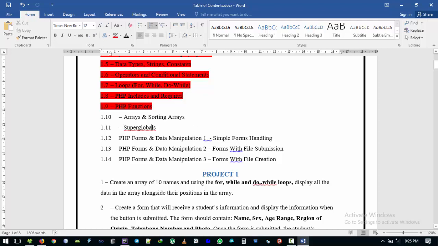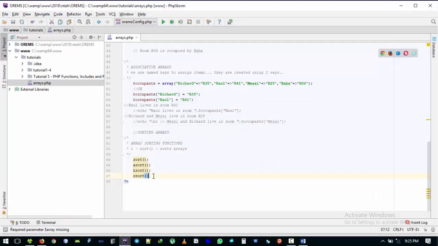I forgot about SuperGlobals, sorry. Let me explain SuperGlobals briefly. SuperGlobals are simply variables that can be accessed from anywhere. You can be in any class, in any file, in any function. You can access them at any time.